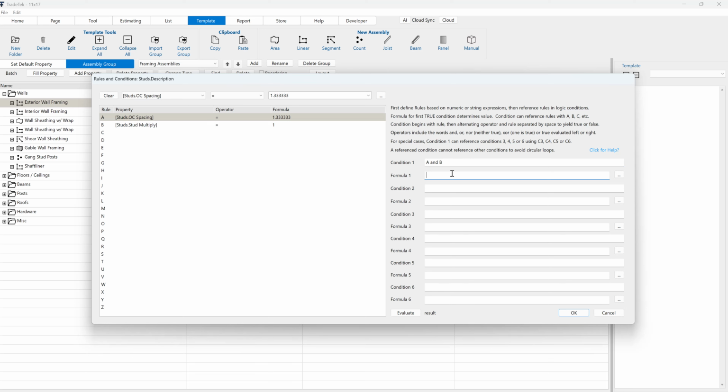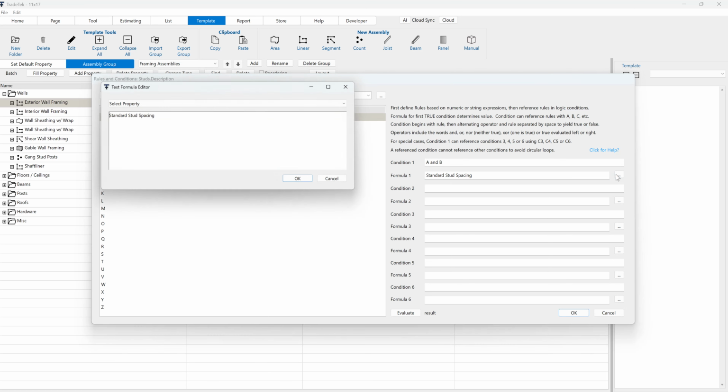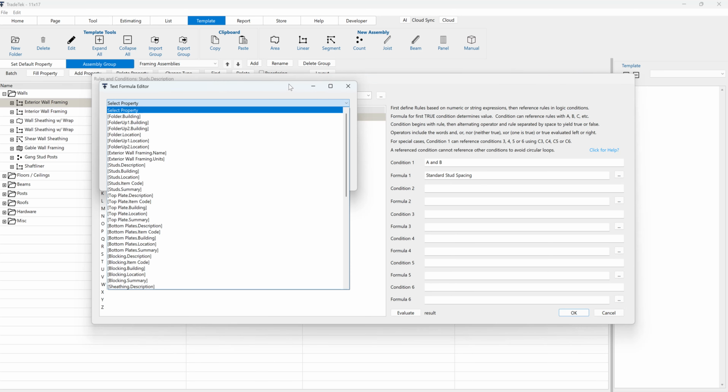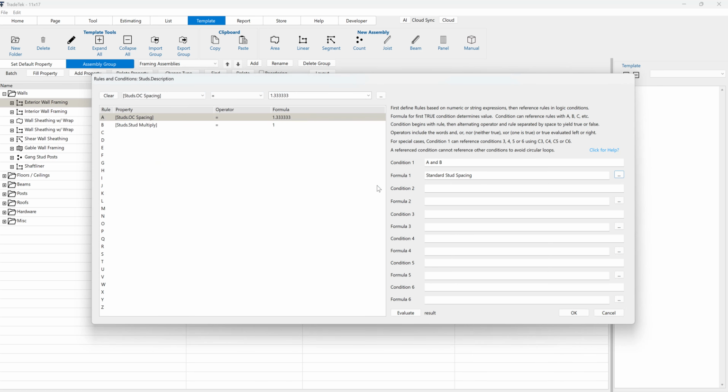The final step is to add the formula that sets the property value. In this case, we'll add some text to the description property value that indicates that the studs are set to standard spacing. The formula of a condition can be either simple text or constructed with the formula editor. When condition 1 evaluates to true, formula 1 will set the property value.